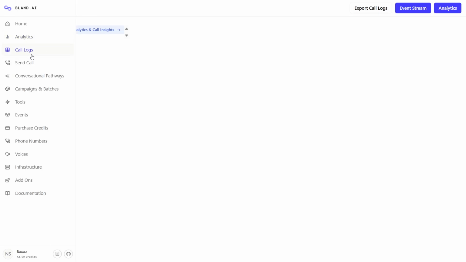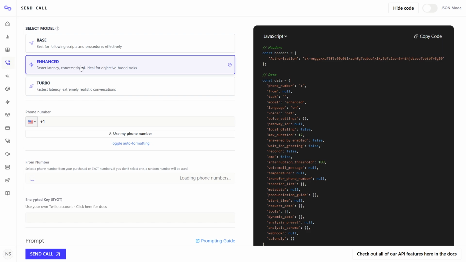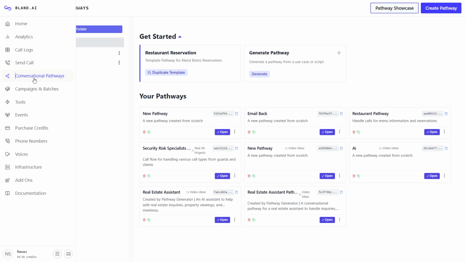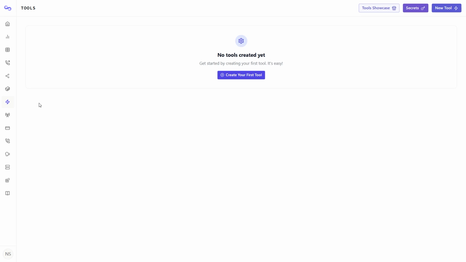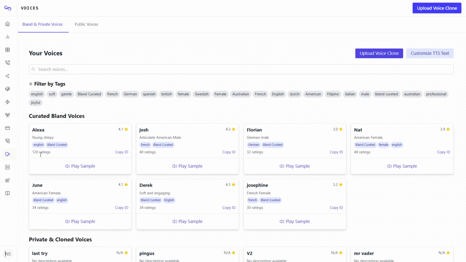You can do call logs to learn about all the calls you've done. You can do send call. Conversational pathways is what we've done before. Campaigns and batches are more for enterprise stuff. Tools are quite interesting, but we're not going to delve into that right now. You get your credits here, you get your phone number. This is the cool bit. So you can actually clone a voice if you don't like any of the voices, right?